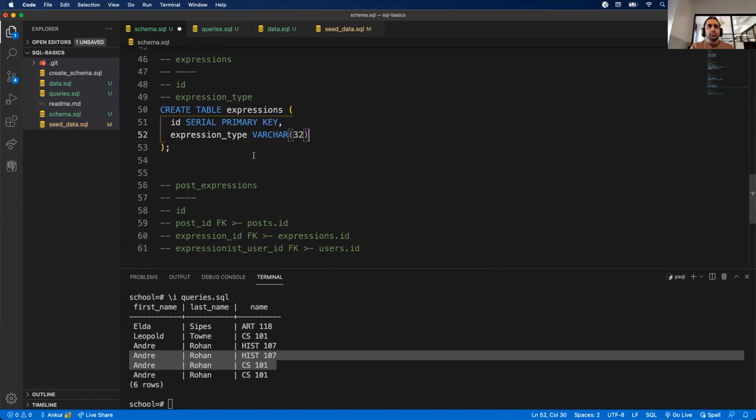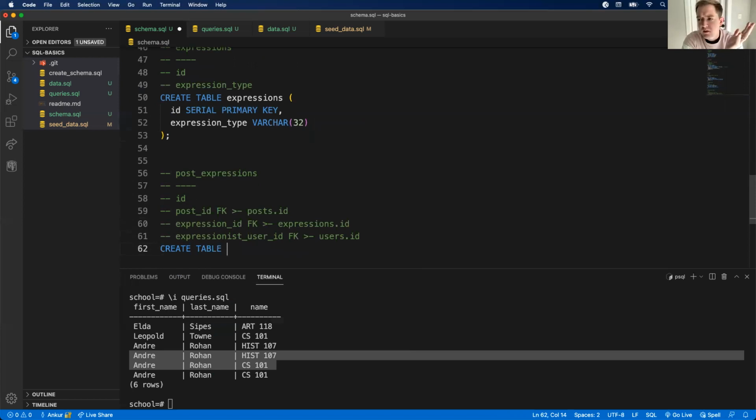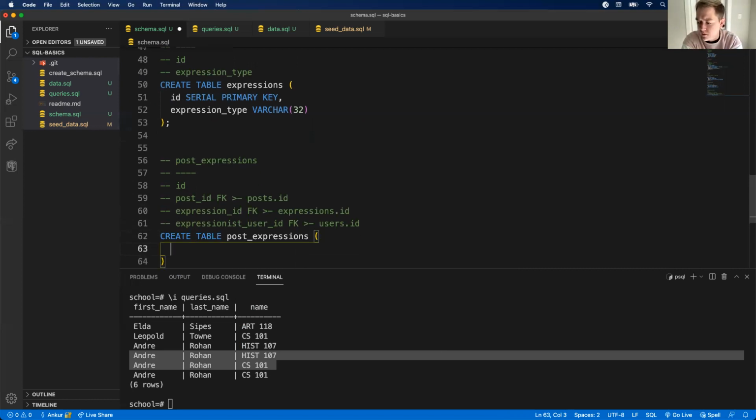Okay. Yeah, I got a quick question. Go for it. Just functionally, what is the difference between varchar and text? Is there a different functionality of when I would use text as opposed to varchar?